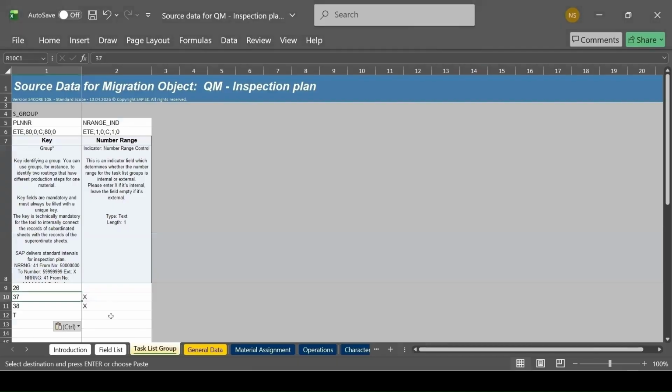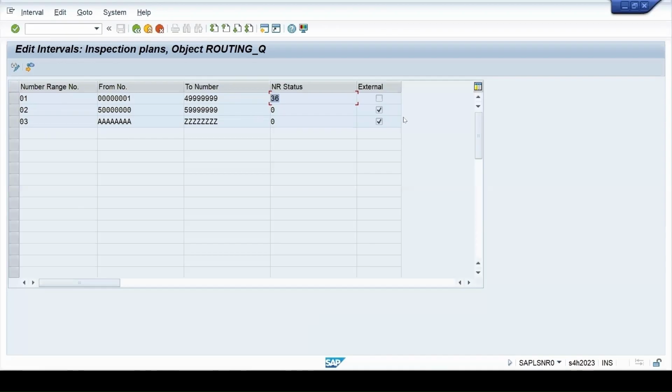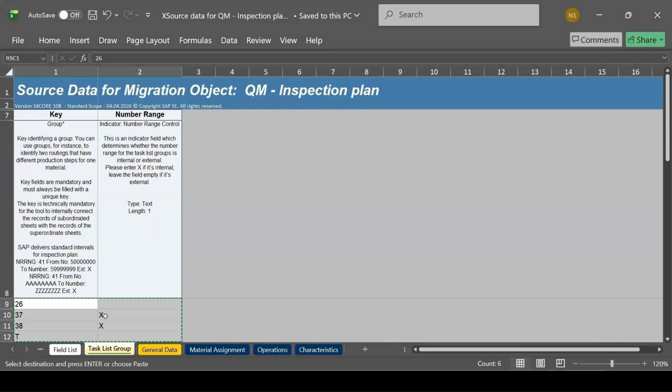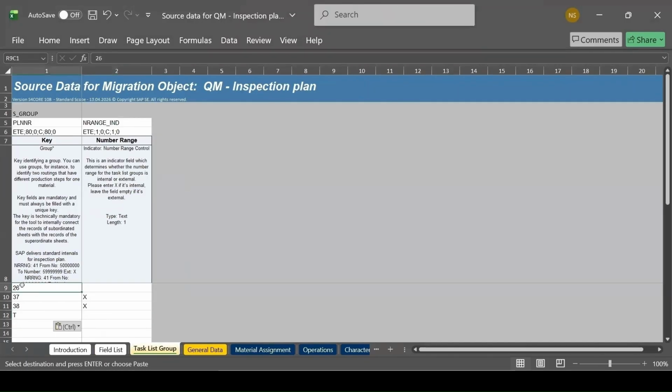And if I want to give an external number range here, because in the configuration for the external number range, this is the thing given. Okay, so here I can enter say T just to check it. And since it is external, I'm not entering here X, and this is already used number. Okay, so I'm not entering here X.